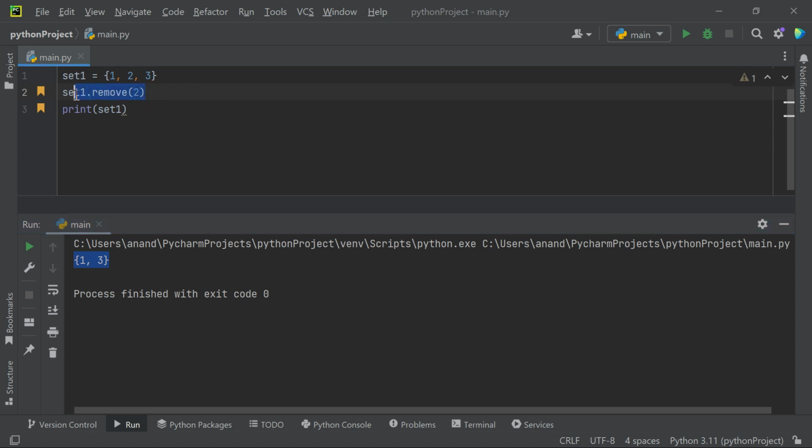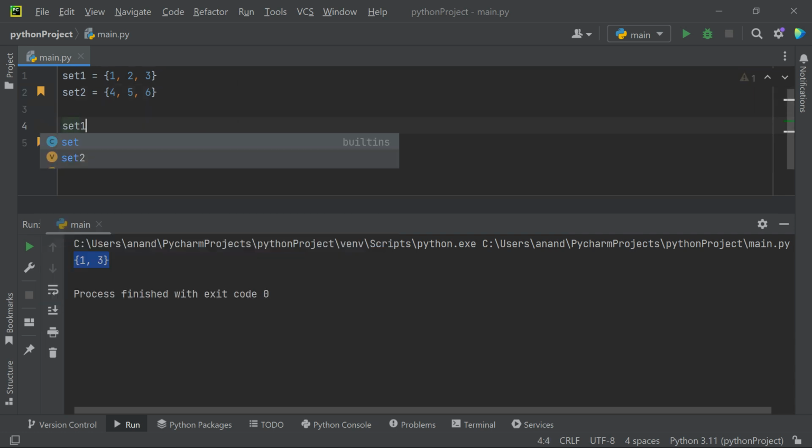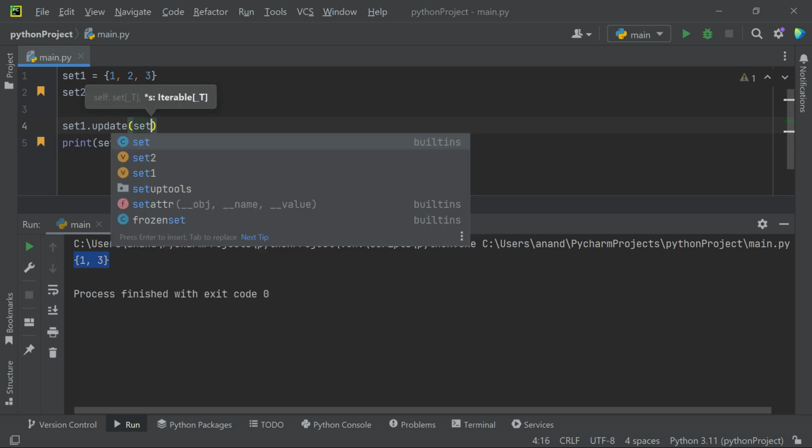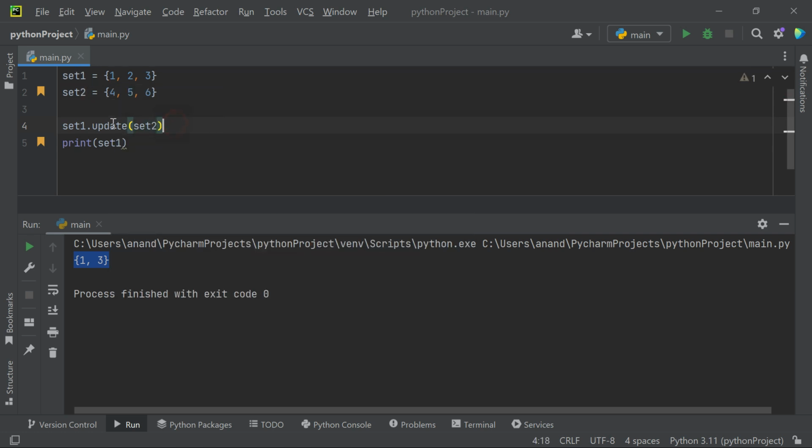Then we also have a similar thing that is very useful. That is, if I have set2 which contains, let's suppose, 4, 5 and 6. If I want to update this set, I need to write set1 dot update with set2. What this will do is update set1 with set2. So whatever these numbers are, it will just add set2 in it. So let's print this and see. Yes, we are getting all the elements.